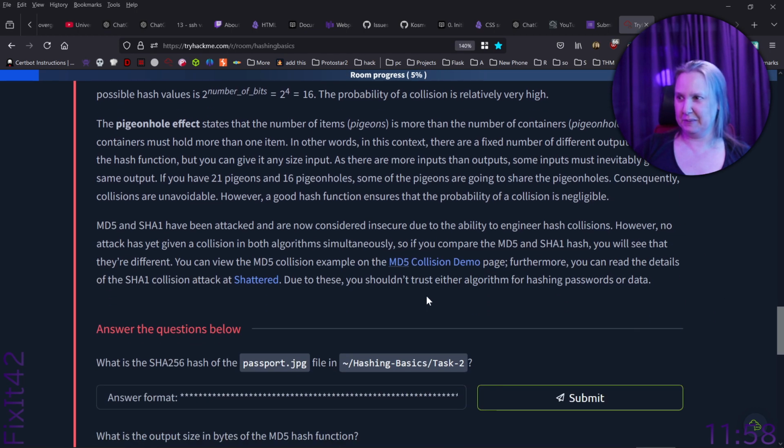That's the thing, right? MD5 and SHA-1 have been attacked and are now considered insecure due to the ability to engineer hash collisions. However, no attack has yet given a collision in both algorithms simultaneously. So if you compare MD5 and SHA-1 hashes, you will see that they're different. You can view the MD5 collision example on the MD5 collision demo page. Furthermore, you can read the details of the SHA-1 collision attack, SHAttered.